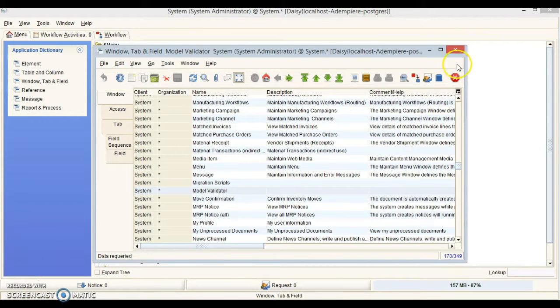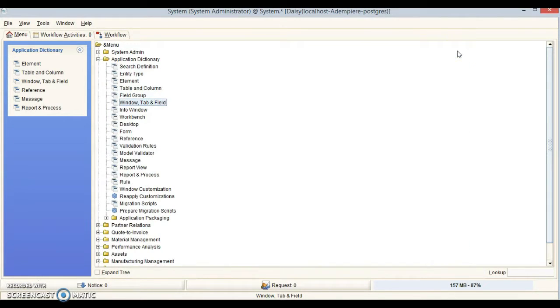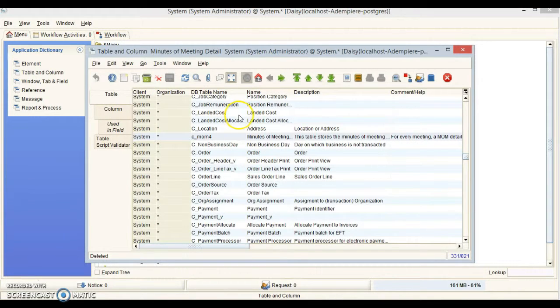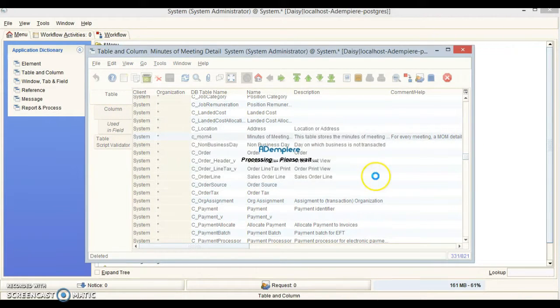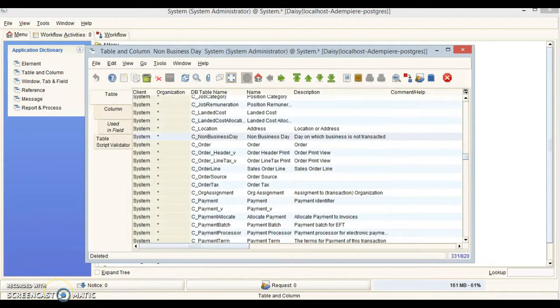So once you've deleted that window, you can exit out of here and go into the Table and Column. Then you're going to scroll down until you find your table here, and you're going to delete that record as well. Then after you've done that, you can exit out.